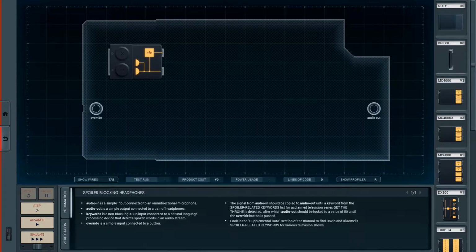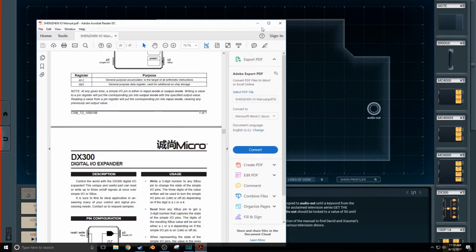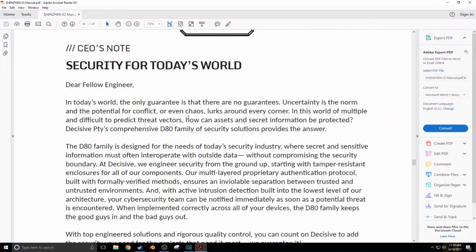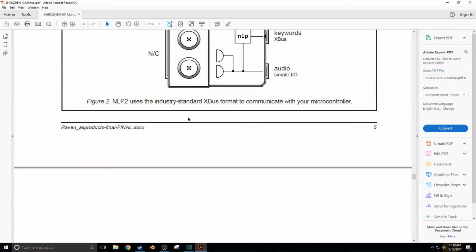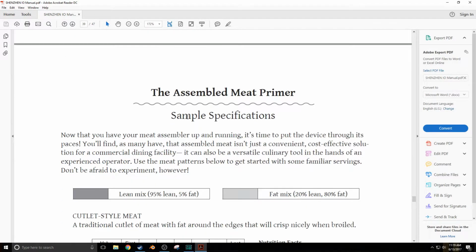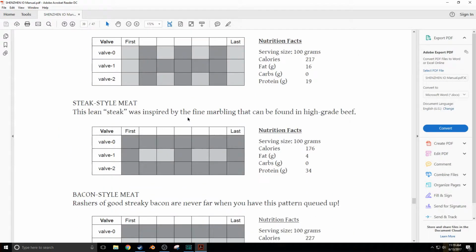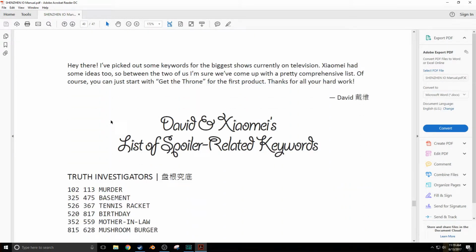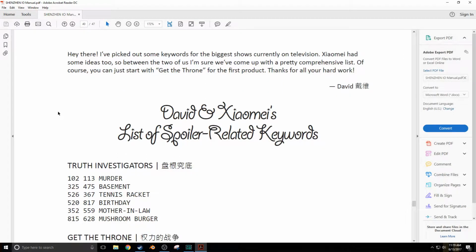So we do need our supplemental data here. Bang. Way at the bottom. Alright. Ignore that. There's the meat. And here we go. David and Jamie's list of spoiler-related keywords.